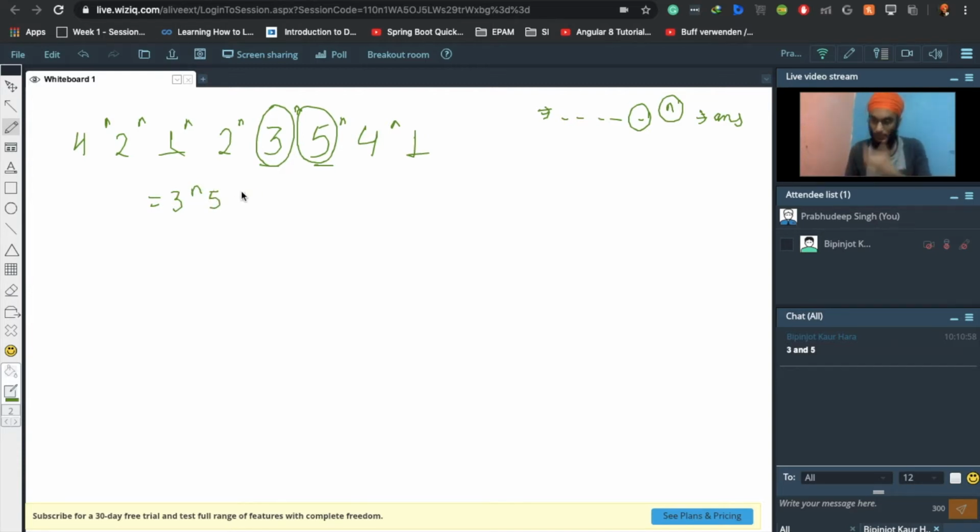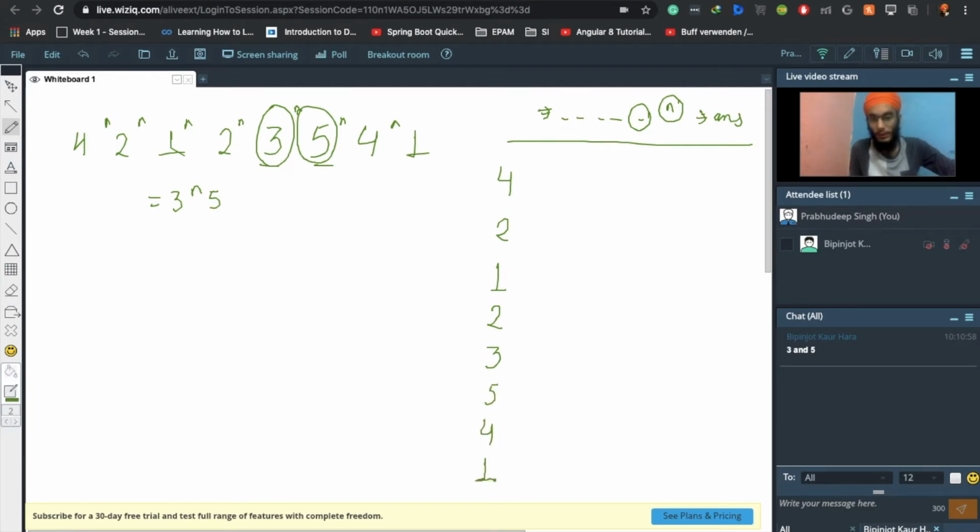Let's say we'll just write down the binary representation of all these. 4, 2, 1. Then 3 and 5, we'll just leave them off as of now. 4, 2, 1, 2, 3, 5, 4, and 1. So the resultant of 3 and 5 is 0, 1, 1, 1, 0, 1, 0, 1, and 1. Now, any bit that is different will produce a set bit, right?